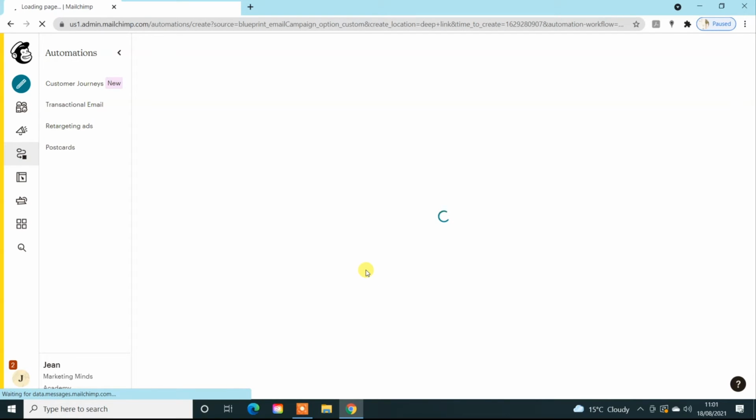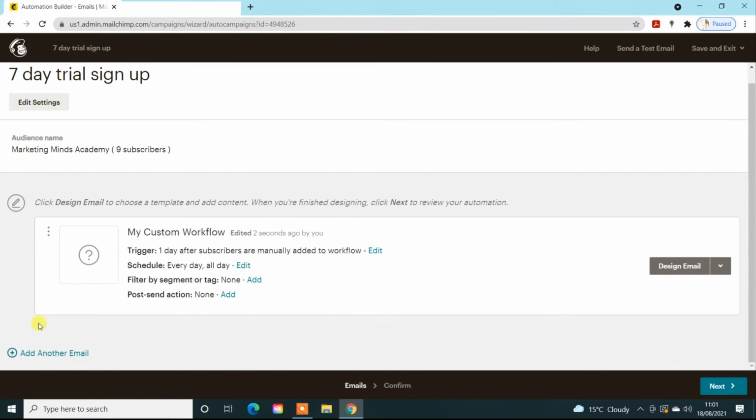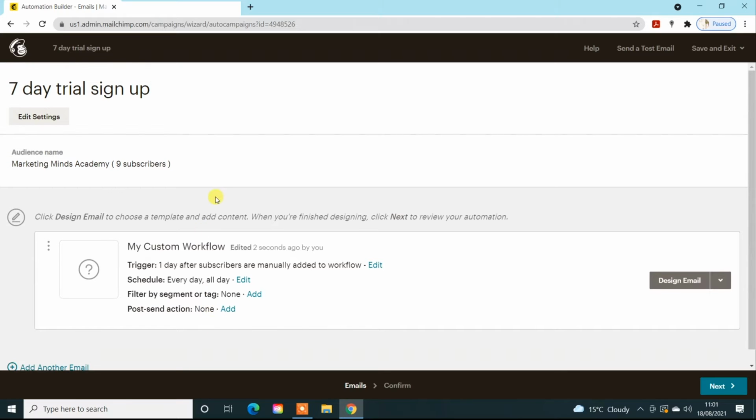And as you will see here, it starts to list the campaigns as you go down. So I've got my first email here, then I can add another under there, and it just starts to list them in one neat space.